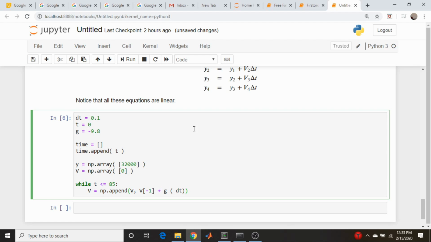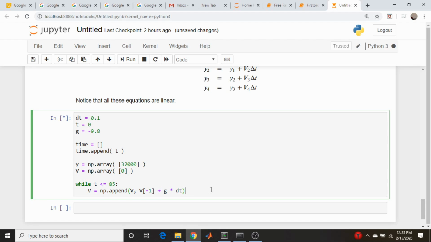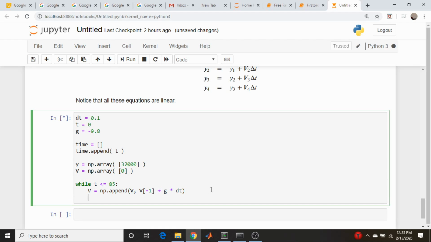That should be a times sign. And I think I've doubled up on the parentheses by accident now. So here. Okay. So now let's just do the same thing for y. So y is equal to np.append y.